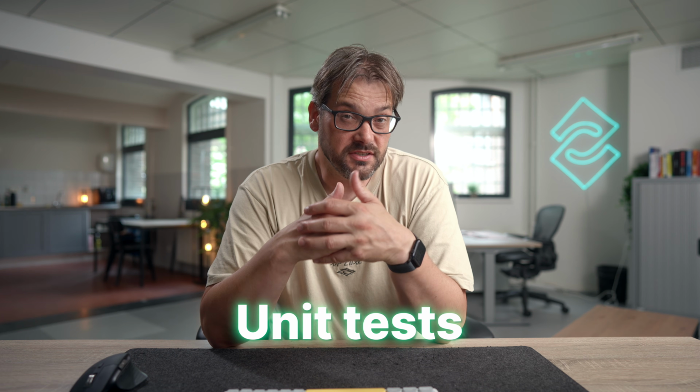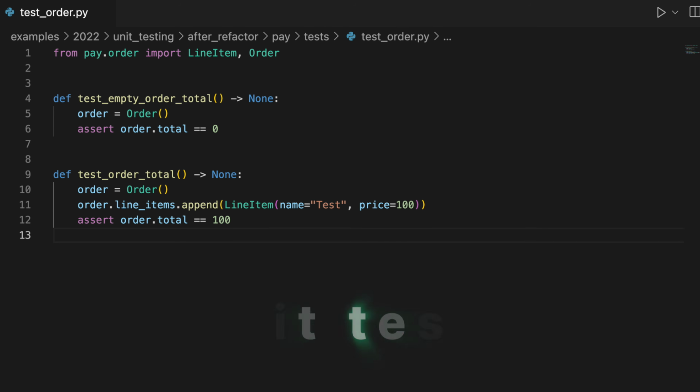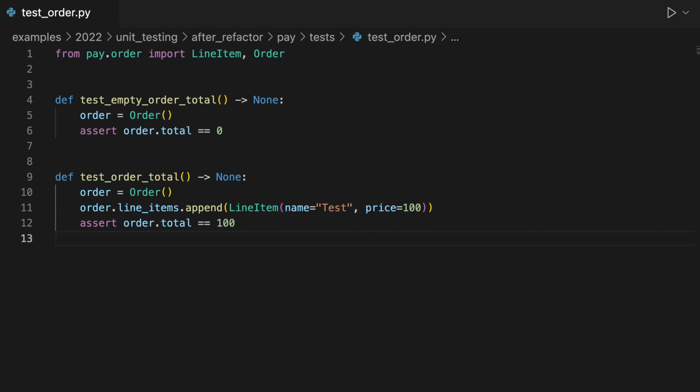Let's go. One of the main types of tests that you hear a lot about is unit tests. And what these do is that they validate the behavior of a small, isolated piece of code. That's usually a single function or method. These unit tests are typically fast, deterministic, and easy to run.